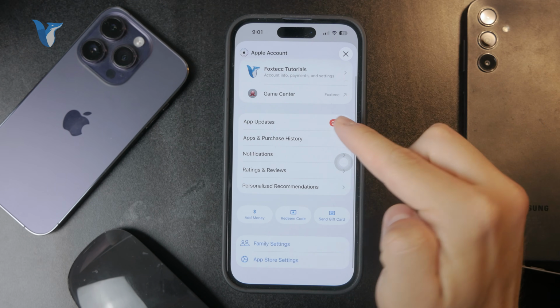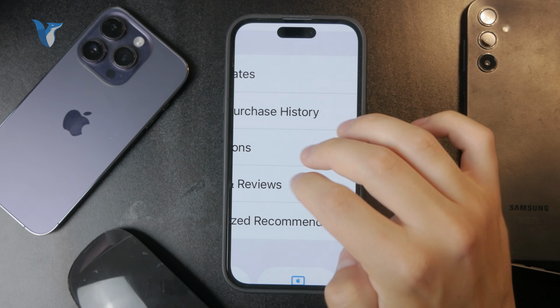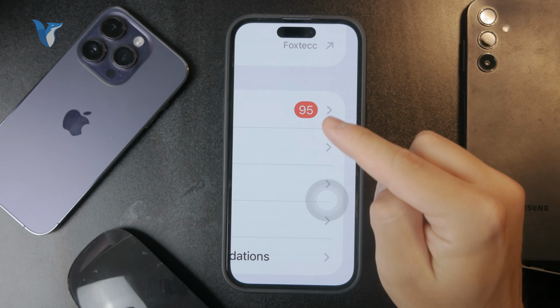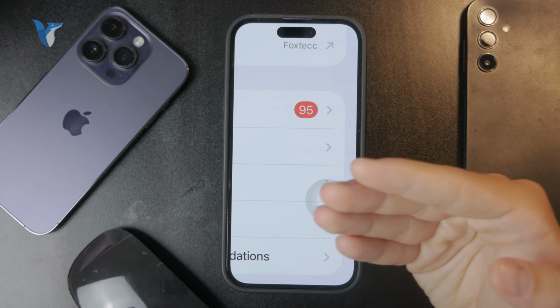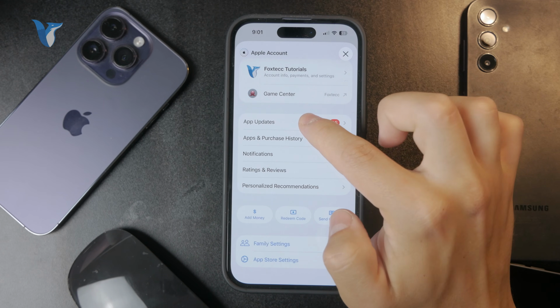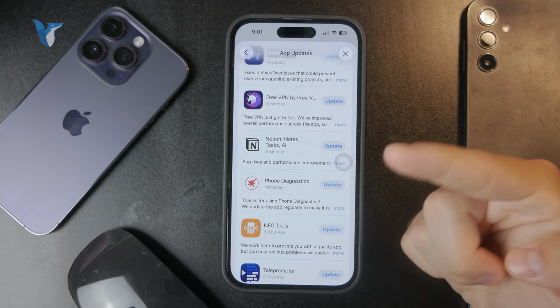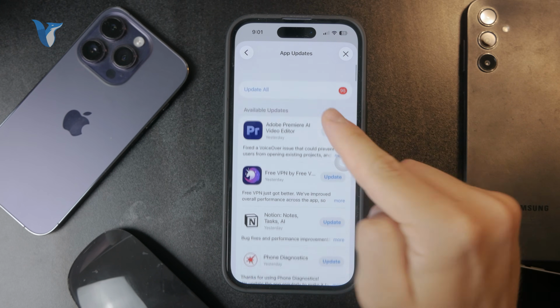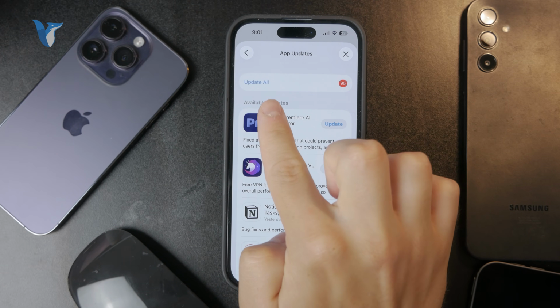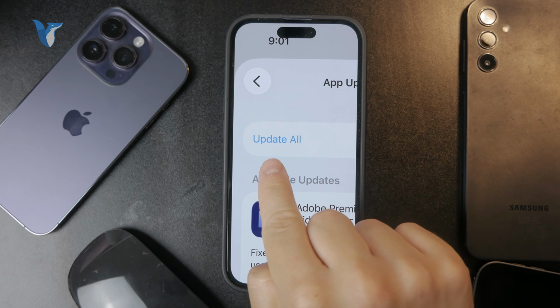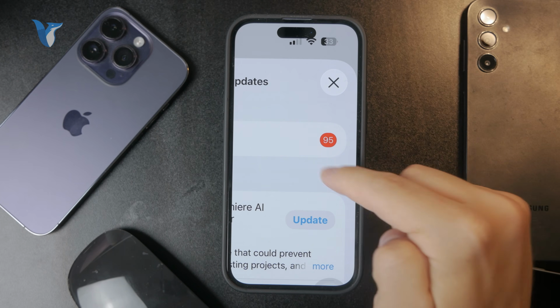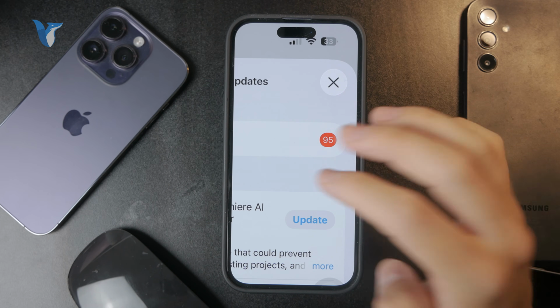Right now, I want you to click on App Updates, and for me, it already tells me that I have 95 apps which wait to be updated. So we need to click there, and I have the list of the apps below, so I can of course update them individually, but at the top there is the button to update all. So as you can see, update all, and 95 apps are gonna get a new version.